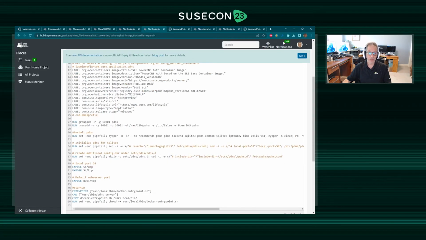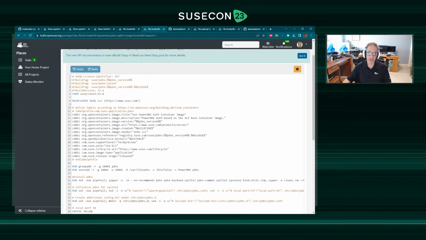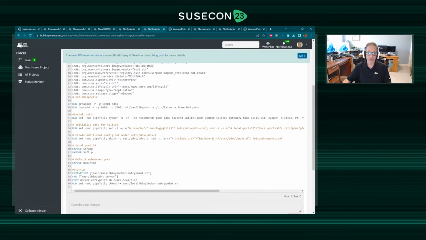The next repo is the actual PDNS auth server, and we've called this pdns-sqlite3 since we're using the SQLite3 backend. Again, very similar to the pDNS recursor. We installed things like bindutils and Vim for convenience. But you'll notice here that we're actually going to listen on port 54.